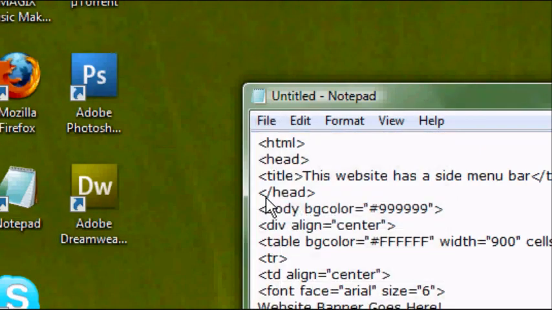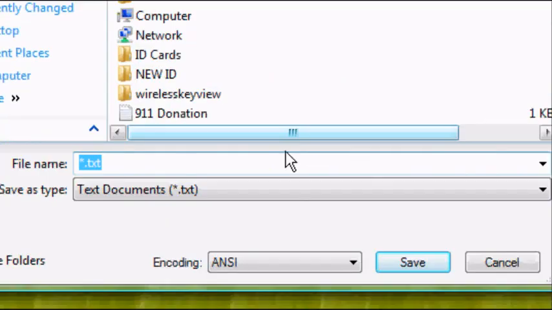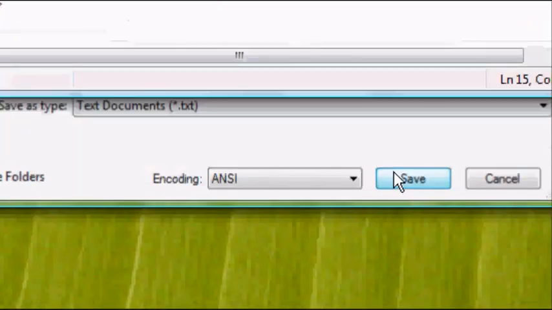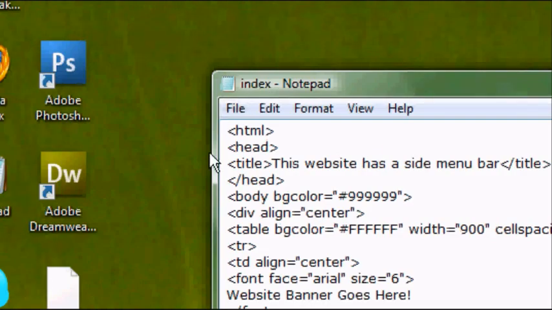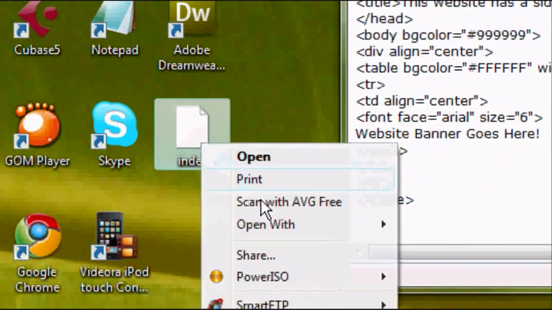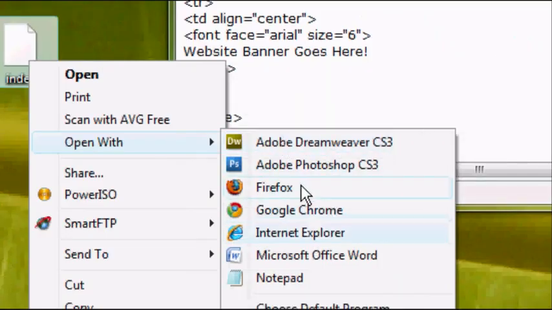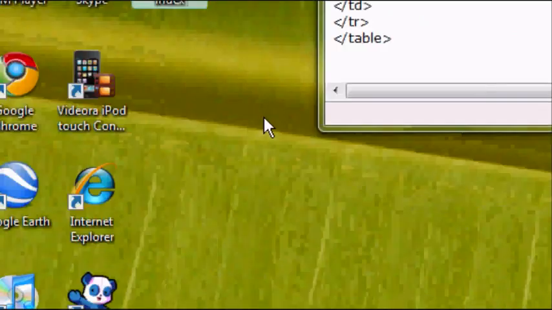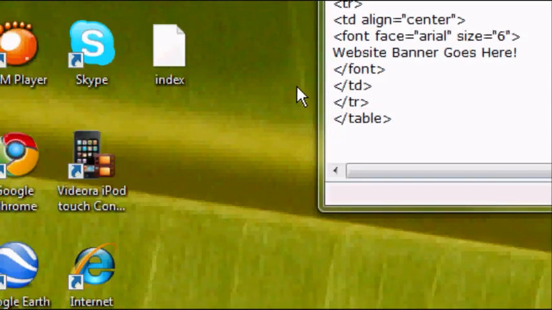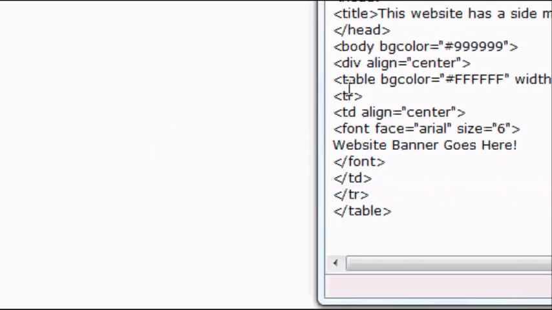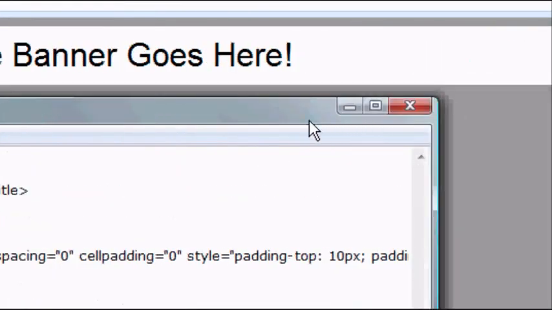So now we can save it. So file, save as, save it to wherever you want. We're going to save it to the desktop for this instance. Index.html. It can be whatever you want, .html. We can now go to the desktop, and we're going to open up our index.html with whatever internet browser. In this case, I'm going to be using Google Chrome. You can use Internet Explorer, Mozilla Firefox, Safari, whatever you're comfortable using.